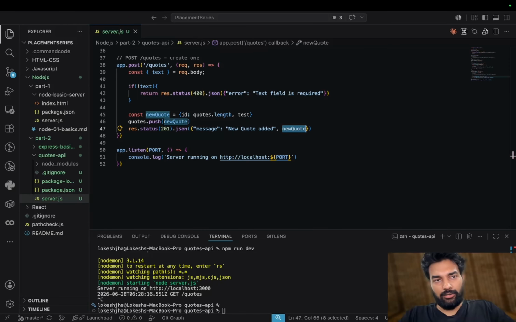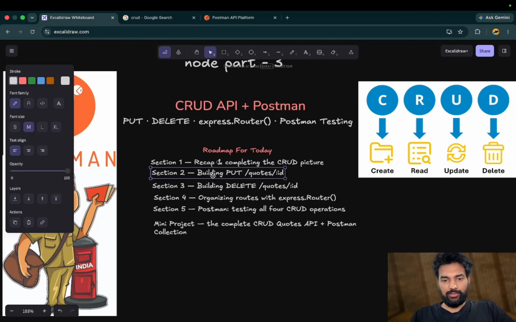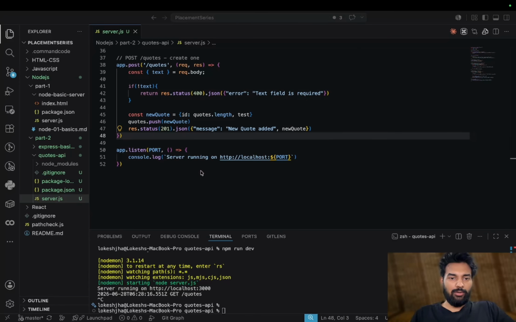By the end of this video, we will have completed a well-organized CRUD API, fully tested end-to-end in Postman, the exact workflow used at almost every company doing backend work. So you will have a glimpse of how backend work goes in companies. Now section 2 is PUT, building the PUT quote by ID. PUT conventionally means replacing the resource with what I am sending. If there is something present and I am sending the new version of that, replace it. In normal words, it is called update.